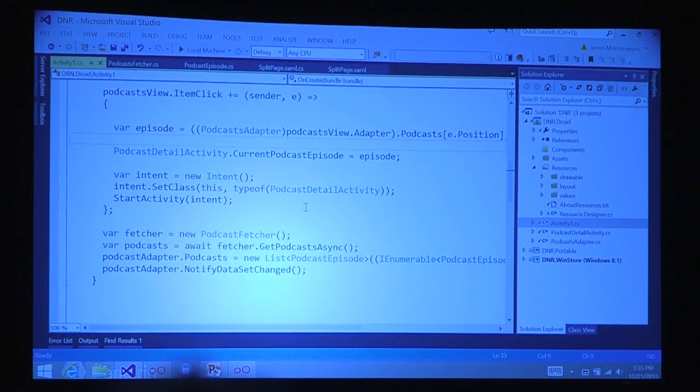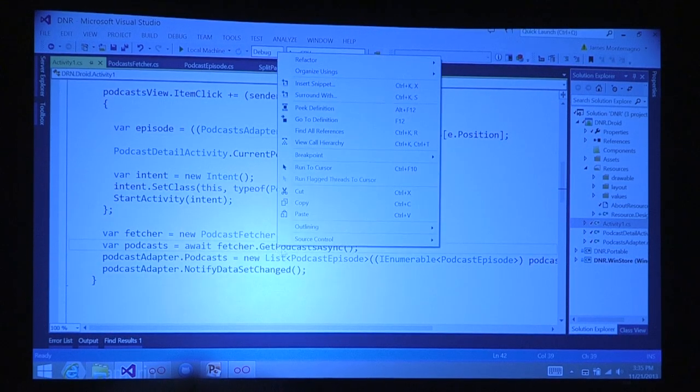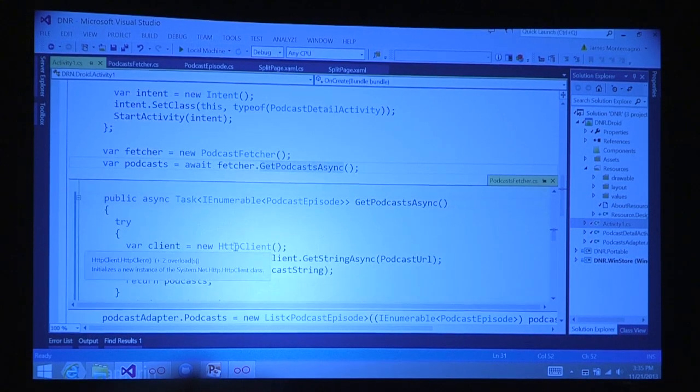So here it is. This is the most important thing. What I'm doing here is I'm going out and creating a new podcast fetcher. This is from our PCL, right? And I'm calling get podcast async. And again, if I peek this definition, I'm peeking into the portable class library, so a whole other project, to view what's going on. This is the same code that you just saw, nothing special there.